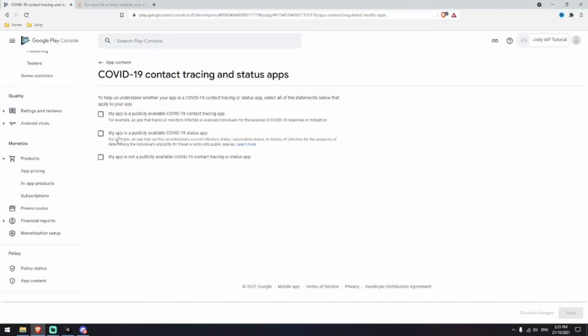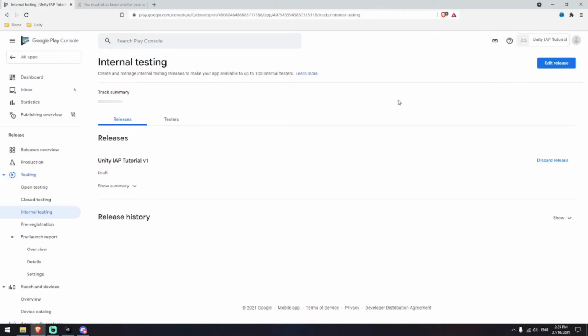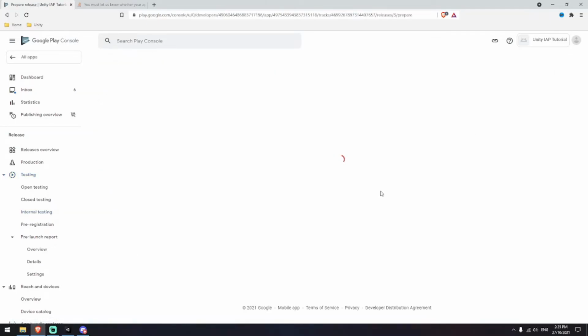My app is publicly available. My app is not a publicly available contact tracing app. So we'll save that. We'll jump back into internal testing. Our release should be here. Yep, so we're just going to hit edit release. We can skip past this screen again.